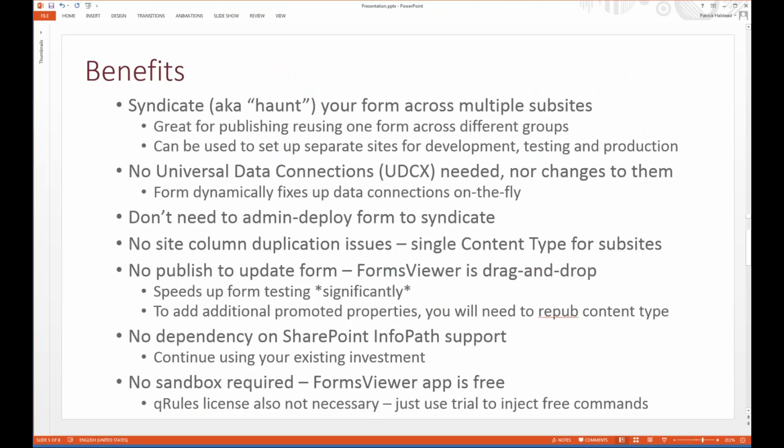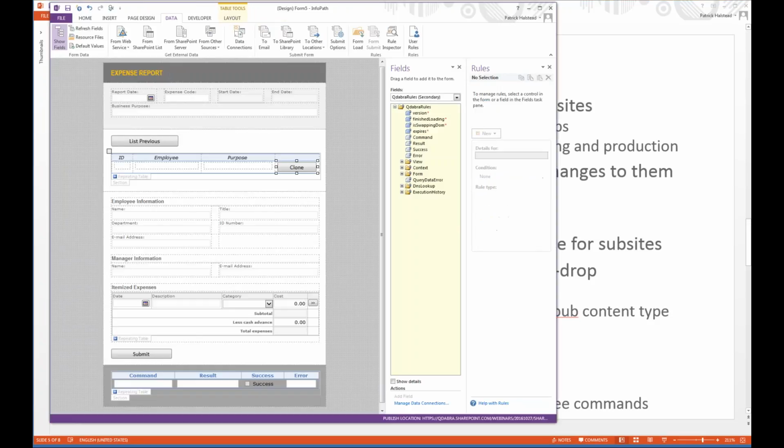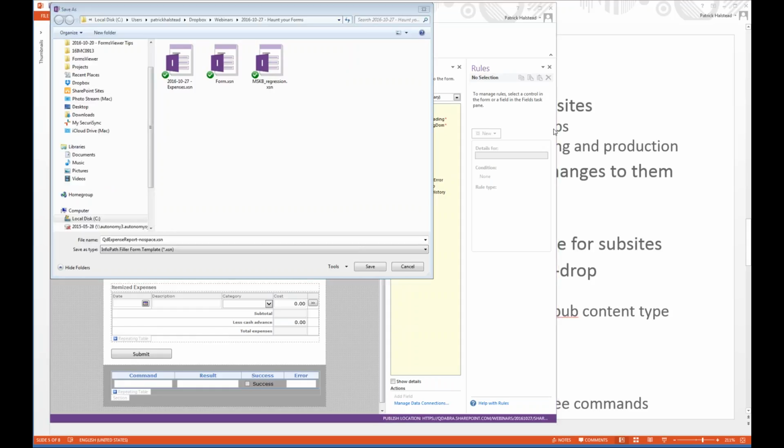The benefits of this approach are obviously syndicating your form across these multiple subsites, which means less time for you, less hassle. You can use this as a development testing kind of methodology as well. I have a dev test site, just update the form once. Updating the form to FormsViewer is really as easy as, let me just show you quickly here. We'll call it Patrick's expense report. In fact, can we do this here? I'll just change the title of this, save my expense report form, and then I'm going to call this form.